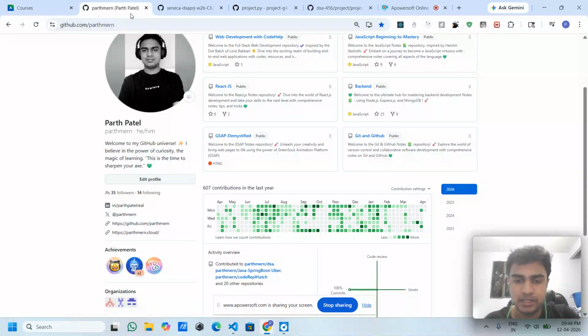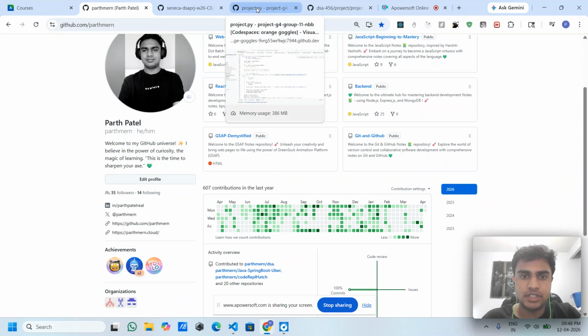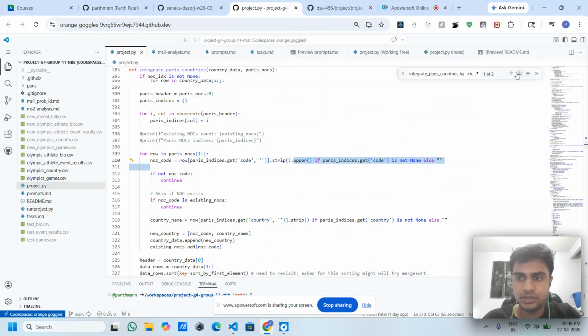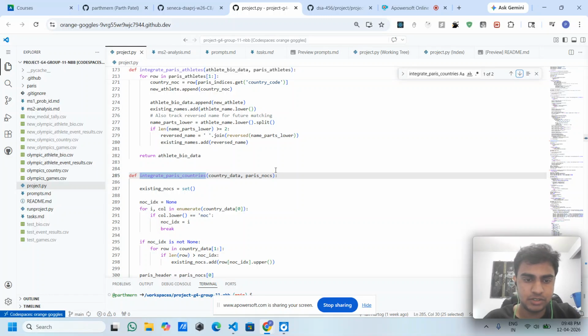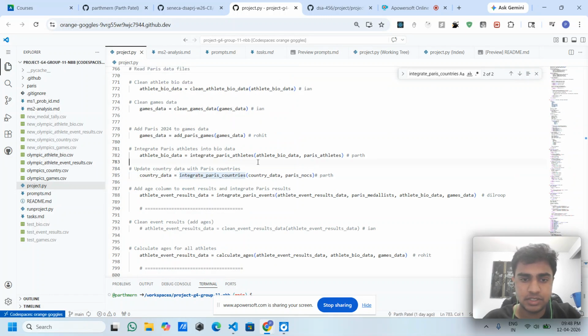Hi there, my name is Parth, and during this assignment, I mainly worked on the integration of the Paris data. So let me go through both of the functions. The first function I worked on is integrating new Paris athletes with the athlete biodata, and the second function I worked on is integrating Paris NOCs into the country data. Let's go through each function.